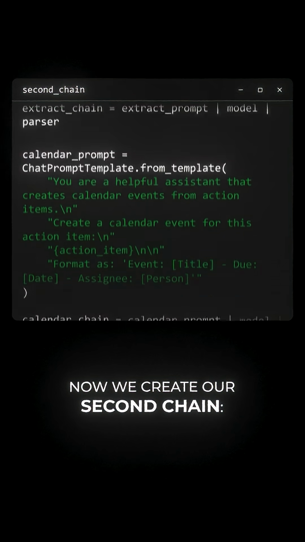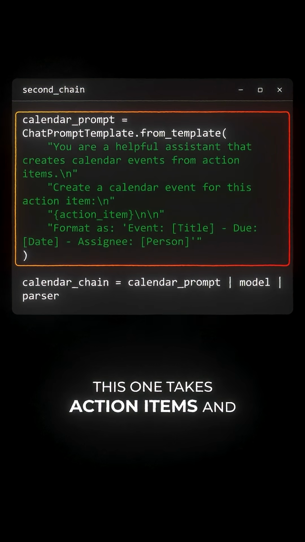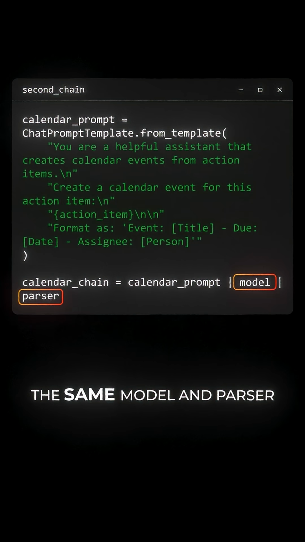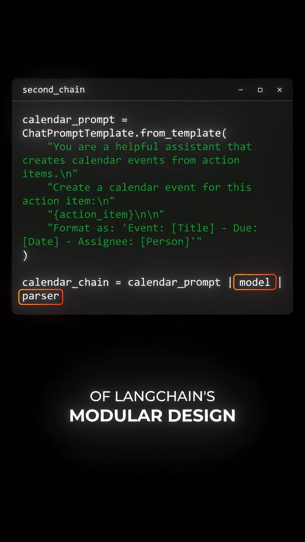Now we create our second chain. This one takes action items and formats them into calendar events. Notice we reuse the same model and parser. That's the beauty of Langchain's modular design.